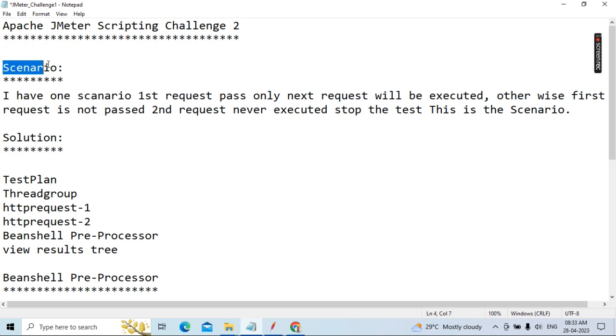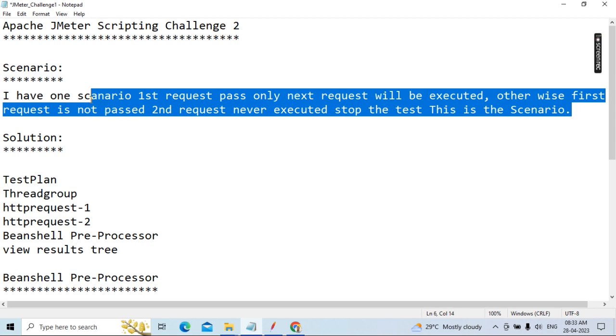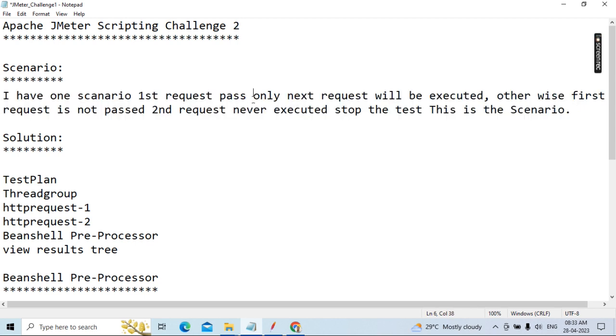Okay, the scenario is this: only if the first request passes, the next request will be executed. Otherwise, if the first request does not pass, the second request is never executed and the test stops. For example, there are two HTTP requests. The first request must get status code 200, and only then will the second request be executed. Otherwise, you can receive any other type of code, and the test automatically fails. Means if the first request fails, the second request is never executed.